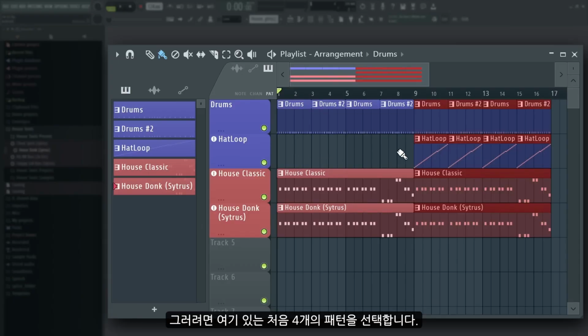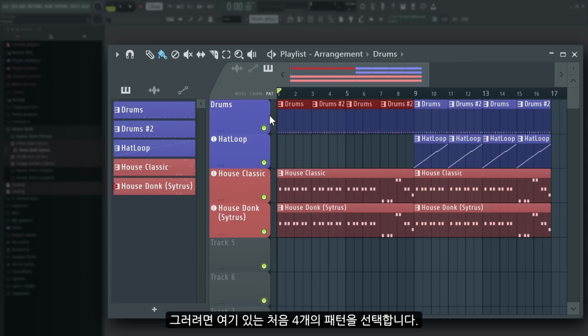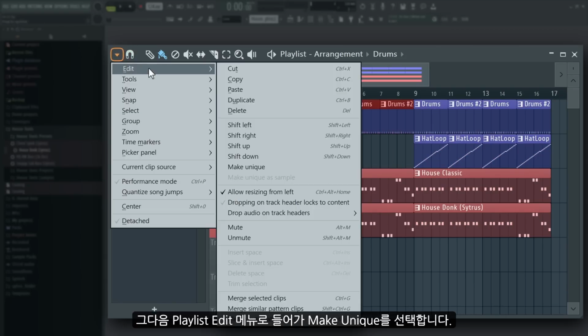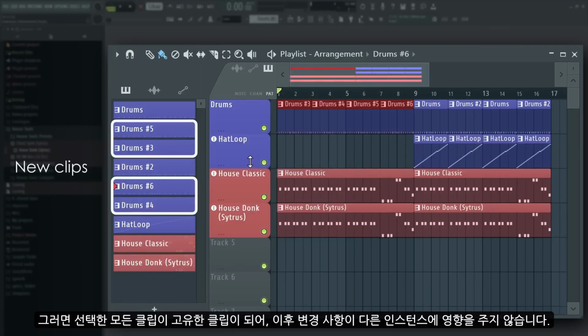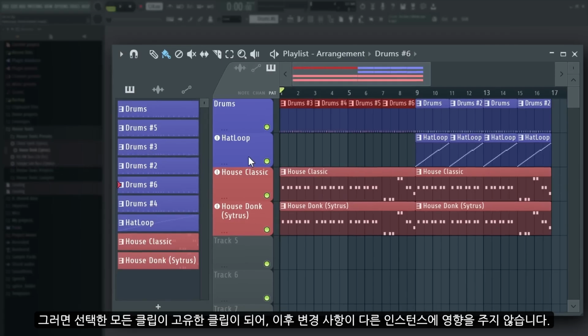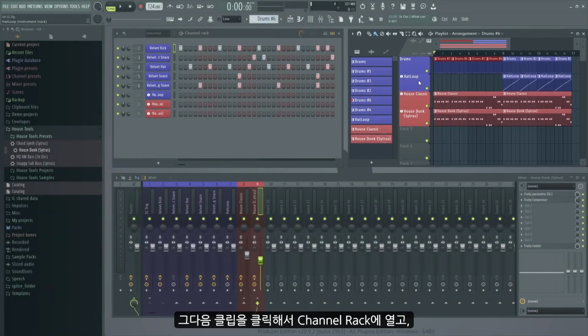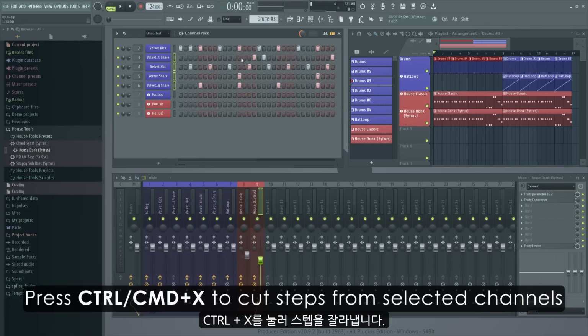To do that, select the first 4 patterns here. Then go into the playlist edit menu and choose Make Unique. This will make all selected clips unique, and so changes to them will no longer affect other instances. Then click them so they open up in the channel rack. Select everything that is not the kick and press Ctrl X to cut the steps out. When I'm done, these first patterns on the drum track are going to be kick drum only.